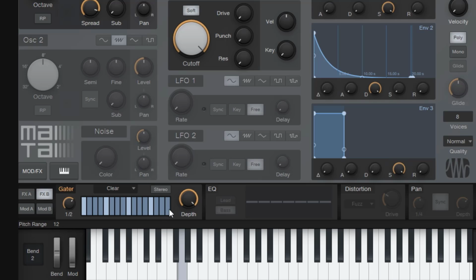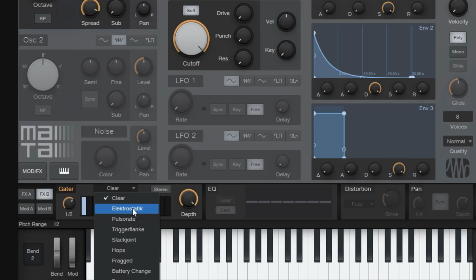If I go and disable all of them, we are going to be getting no sound because all the steps are silenced. But if I enable one, the whole cycle is going to play one on this position and this position, and so on, and so on, and so on. You have different presets.